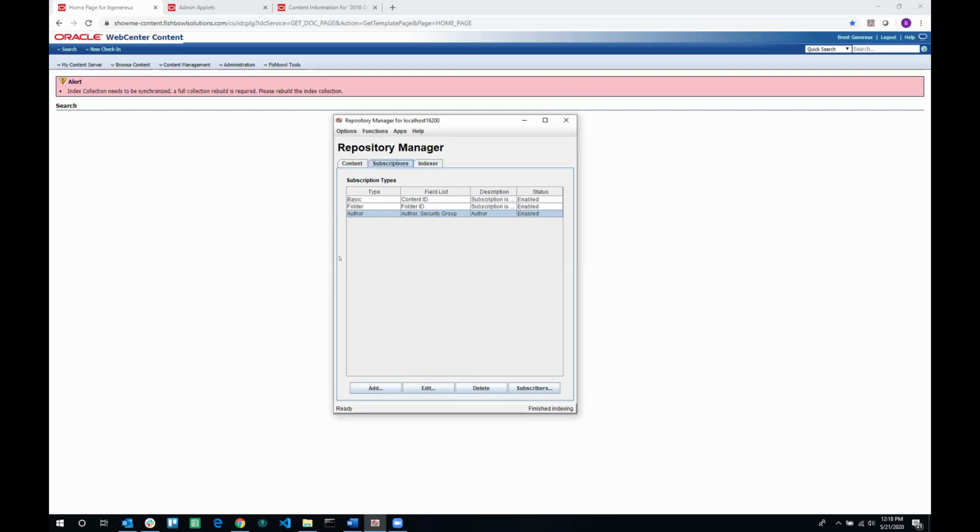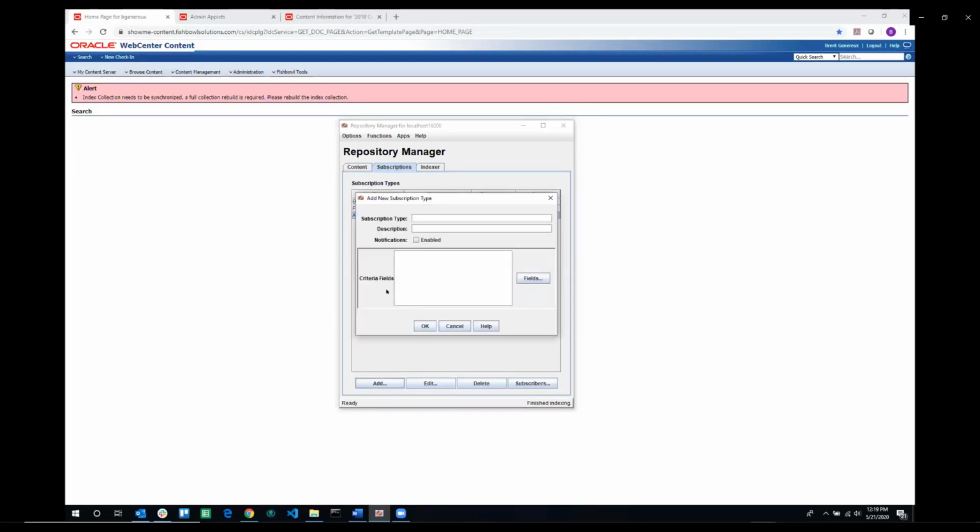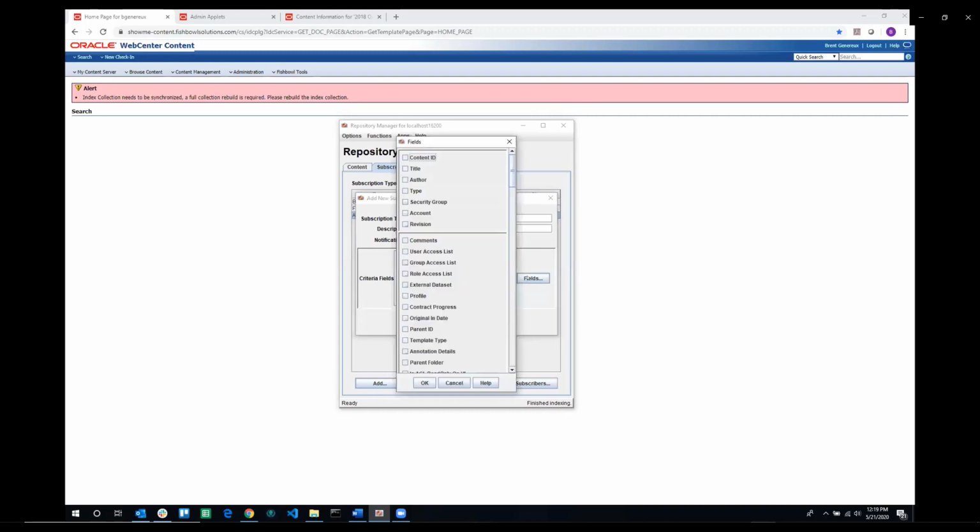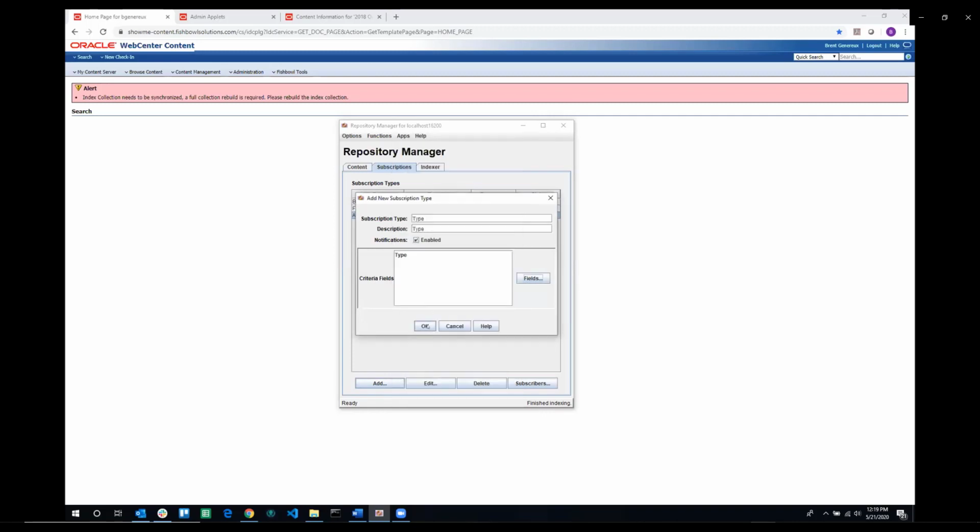So in our scenario, let's say we want to set something up so that all employees are notified when there is a policy update. So what I can do is come here and add this new subscription type. And as I mentioned, we're just creating what fields a subscription would be based on. And in this case, it's just the DDoc type. So I'm just going to check that and click OK.